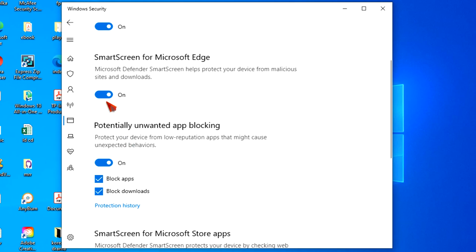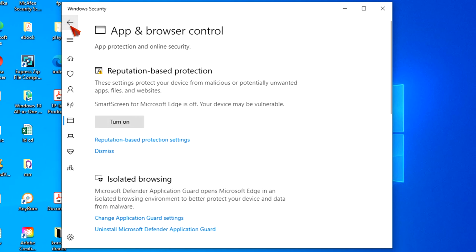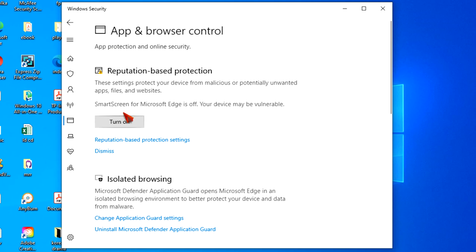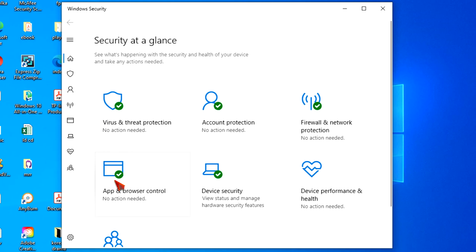Let's say I will turn off SmartScreen for Microsoft Edge, the yellow warning symbol will show. If I go back to the app and browser control window, it shows the same. Moving back again to the main security window, it shows the same, and one more thing, it now shows a turn on button. This means we are not in the default settings, or one or more of its features is turned off. Once you turn on this button, it will set back to default settings. Note, you can turn on or off in the main security window or inside the app and browser control setting and it will give you the same results.